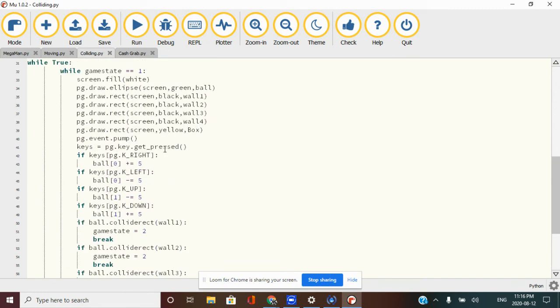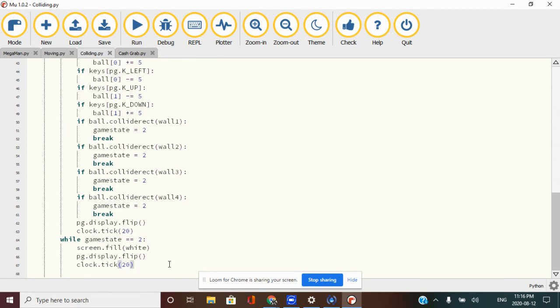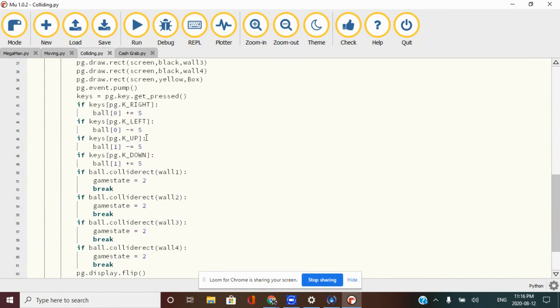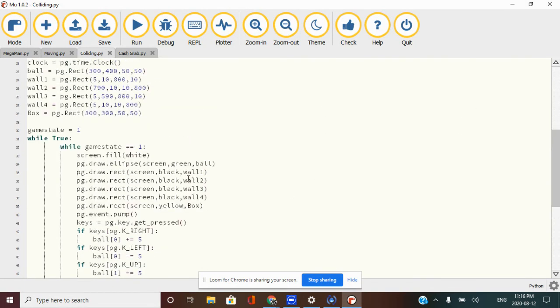Now, the same could be done for winning. You just have to create some text that says you win. You have to create another game state that says while game state equals 3, and then when it collides into the yellow box, it goes to that game state. See, it's very easy, and you could do it in 5 minutes, I think, like I did.